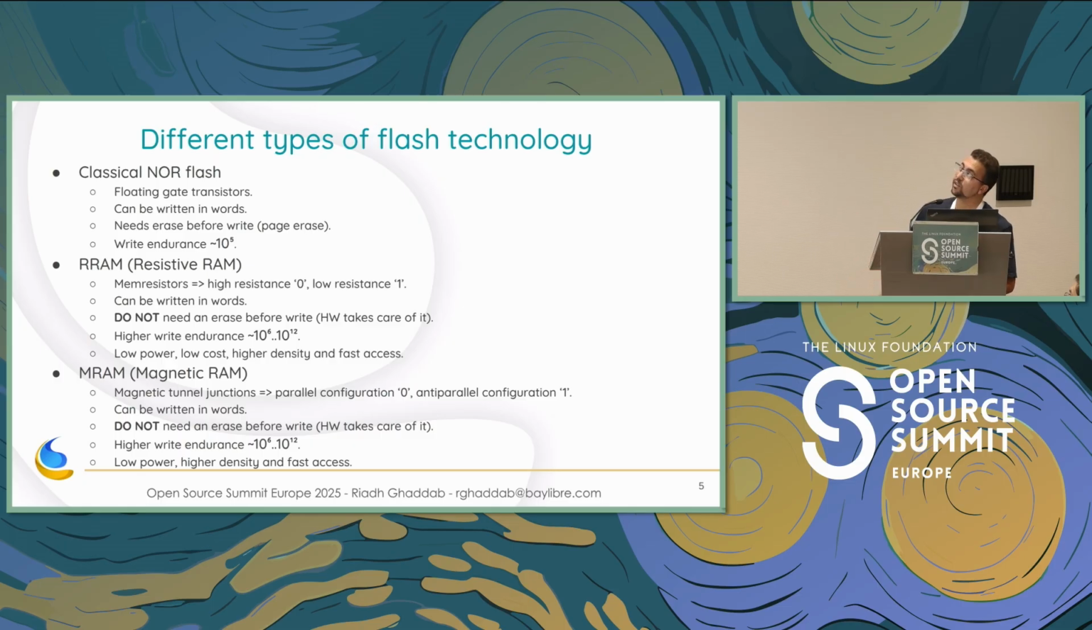The new technologies, however, like RRAM and MRAM, which are made in a different technology, you can see the details online. The main characteristic is that they do not need this erase operation before being written. Everything is taken care of in the hardware, so we can write them directly in words. We don't need to erase any pages.